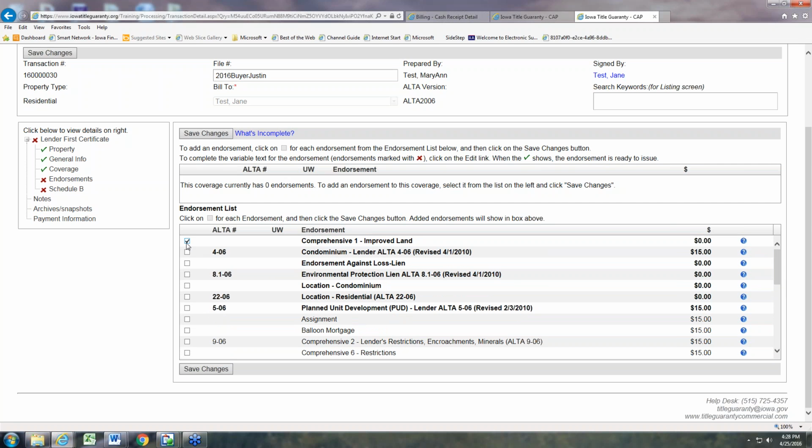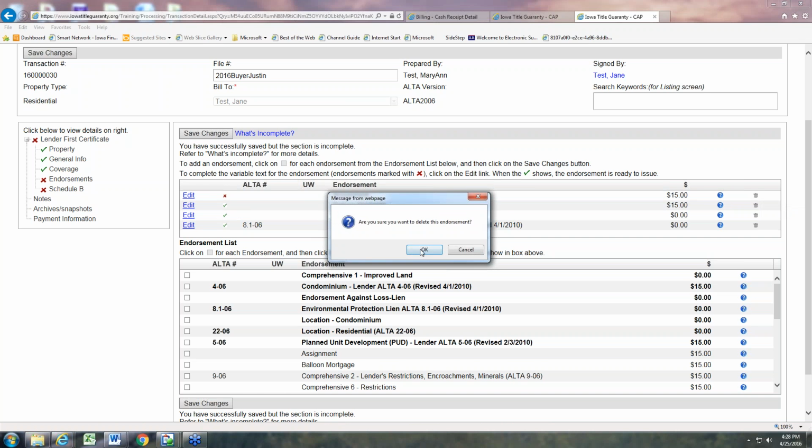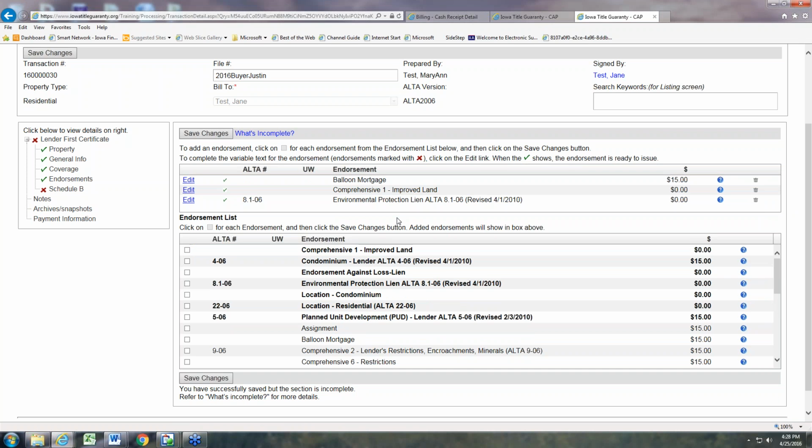You'll select the endorsements you need and save changes. And once you've saved them, they appear up here in the selected list. Any endorsements which need edits will appear with a red X, and then you'll click on the word edit to fill in that information. If you selected an endorsement by mistake, you click on the trash can, which will remove it from your selected list. For detailed instructions on various endorsements, please see the webinar titled Overview of Endorsements.